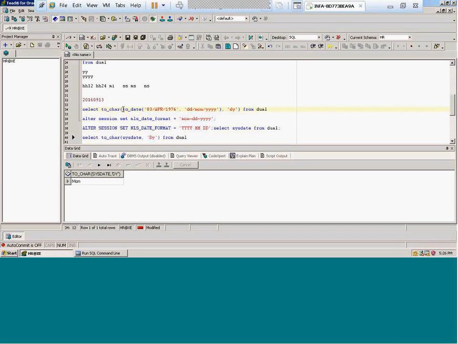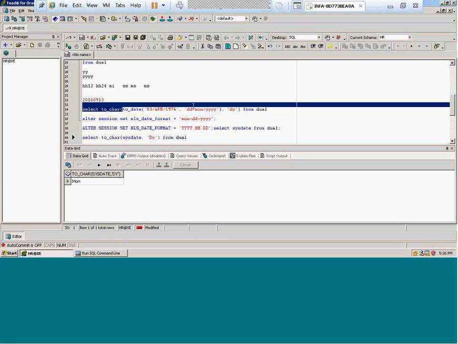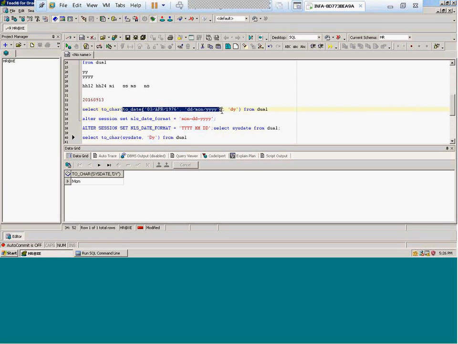Out of this function became the input for this. Got it? First of all, you change this value to date and you apply the to_char function on the date.